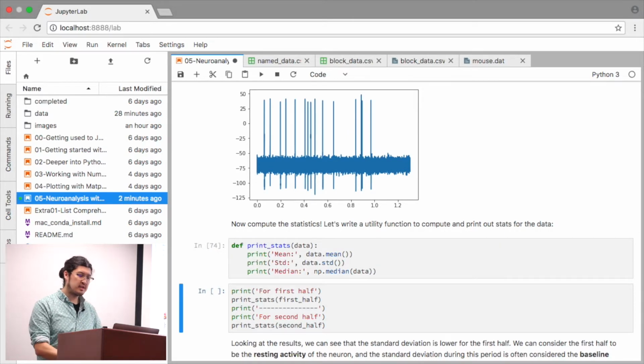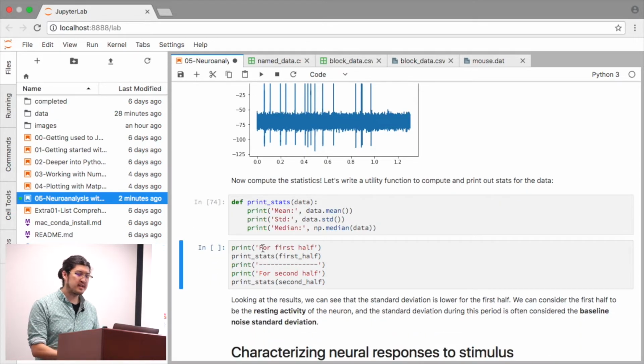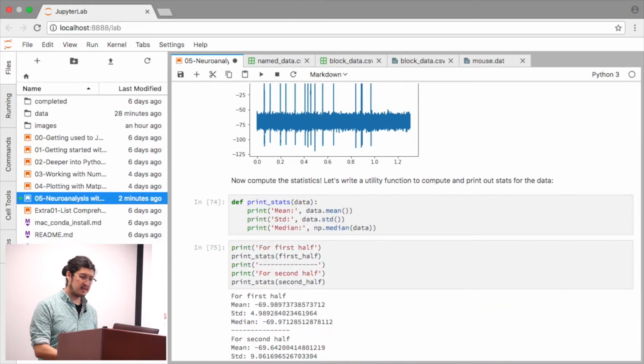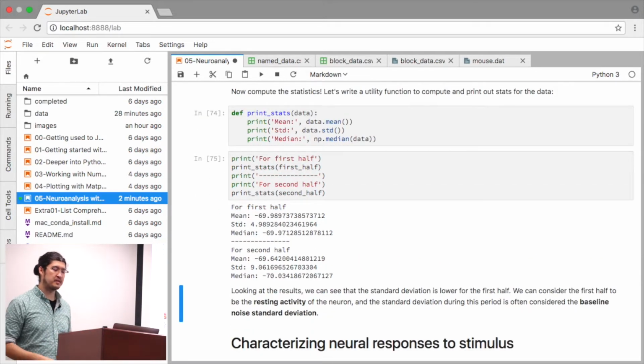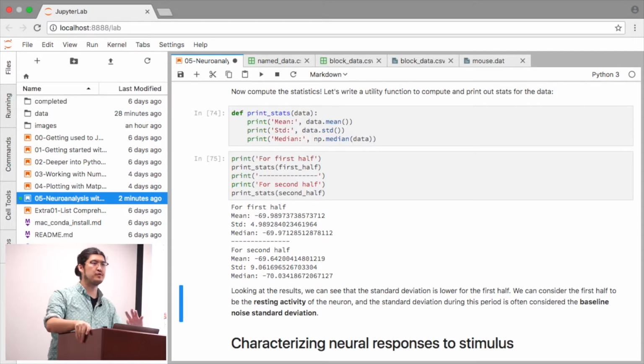So armed with this function, I basically say, okay, for the first half, I print the statistics. Just to make it easy, I print some separation line, and then I print the statistics for the second half, giving me something like this. So it's visually easy to appreciate the difference between the two segments. There's no confusion which value corresponds to which half.